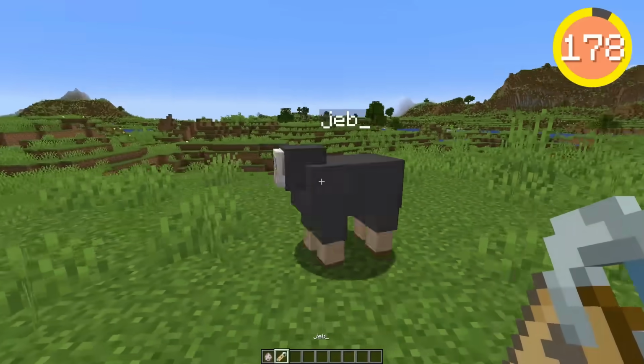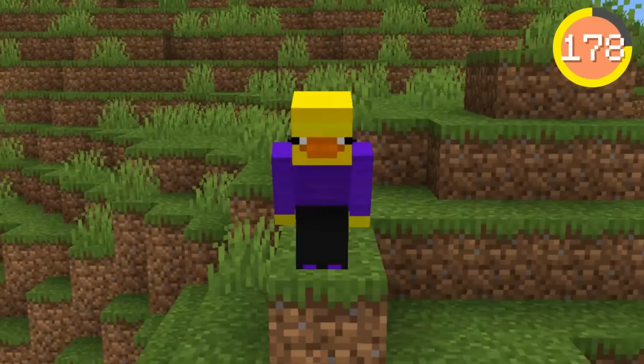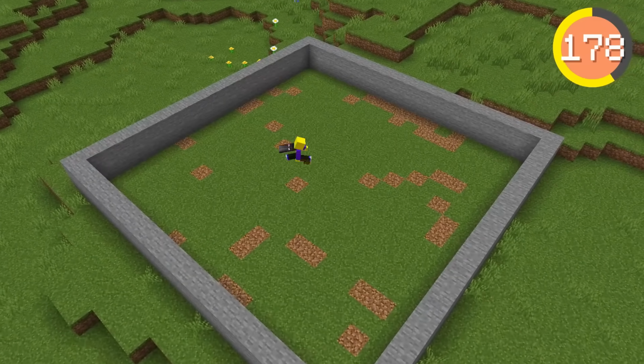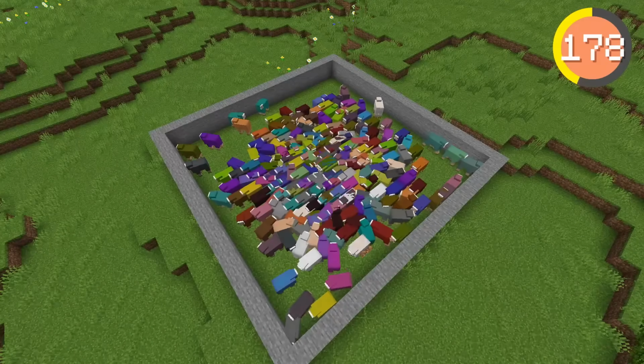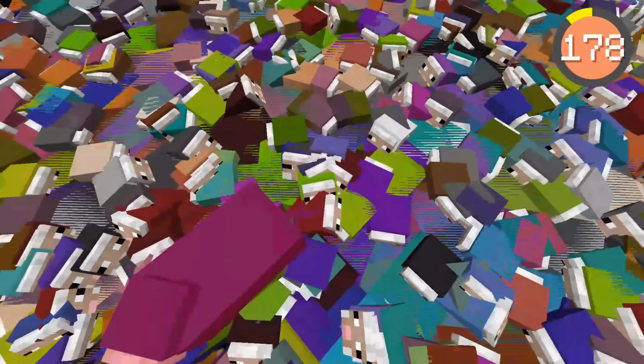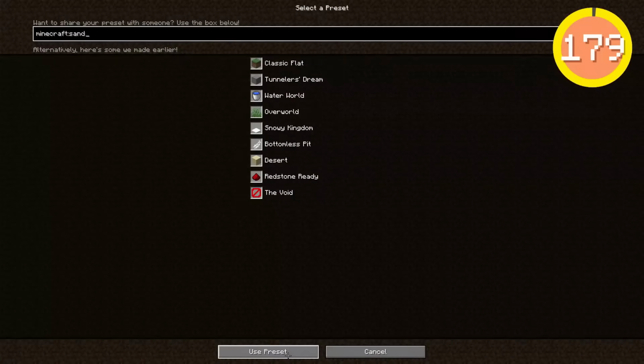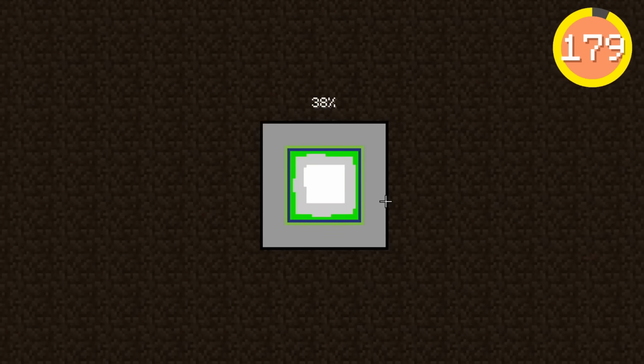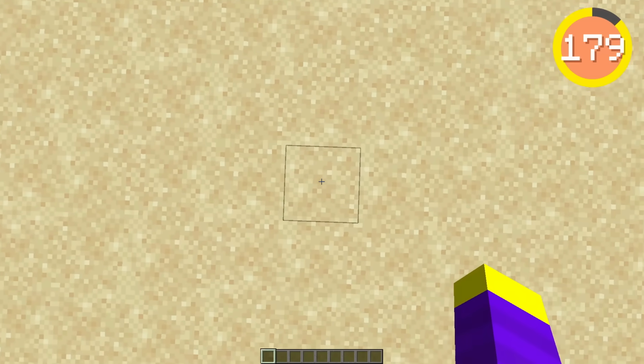If you put a Jeb name tag on a sheep, it makes it rainbow, so I wonder what will happen if I make a big pit and fill it with Jeb sheep. This is pretty normal. I see this every day in survival. Okay, now this is insane. You can barely even tell that there are sheep in the hole. Next, let's create a sand-only world and see what happens. Oh wait, I have to break the block first.